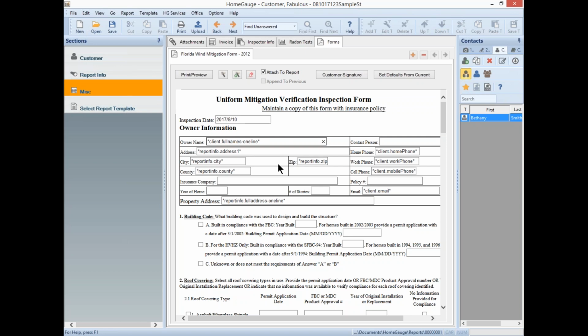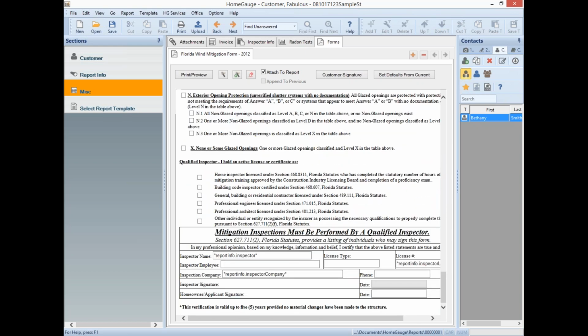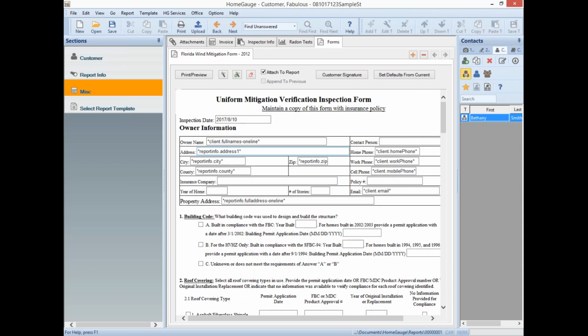It just prevents you from double typing. There are some areas where you will need to type on your own, as always. You can actually type in here and get it all set up if you want. There are some forms that require license numbers, phone numbers that are never going to change. If you fill all that out without any identifying information, you can actually set your defaults from current here at the top, and it'll save all that info for you.